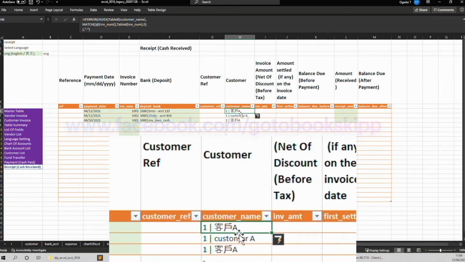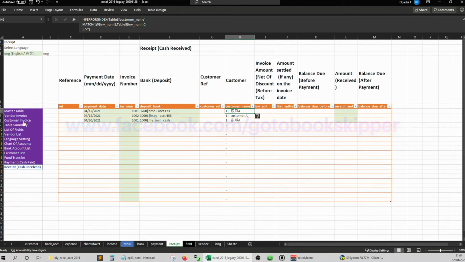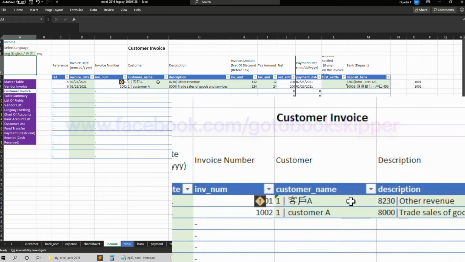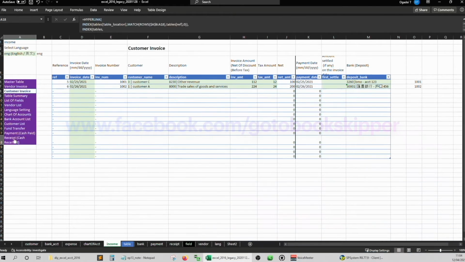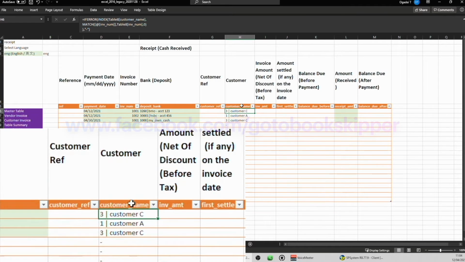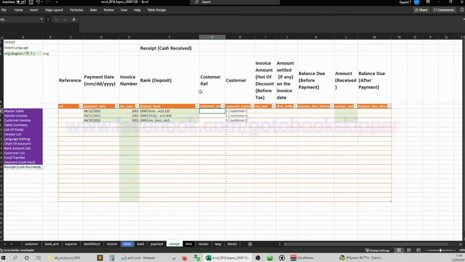Here you see a mix of Chinese and English, right? Because the Chinese description is returned based on this one. If I select customer C here, when we go back, we'll see customer C. Okay, it's totally up to you to change it or not.